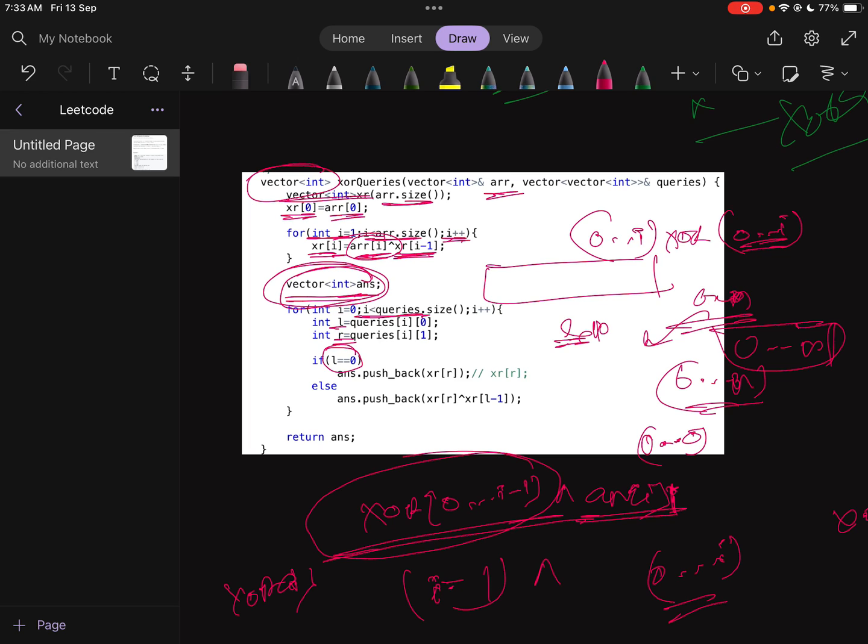So if left is equal to 0, just answer dot push back the XOR value of the particular index R from the XOR array. I have already calculated 0 to I, so for that particular index R, I return that value and insert it into our answer vector.